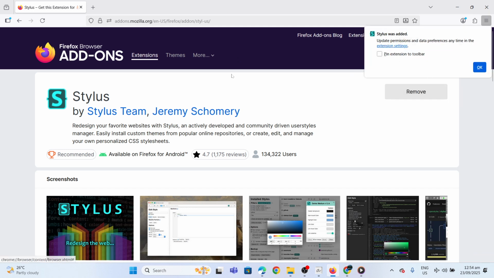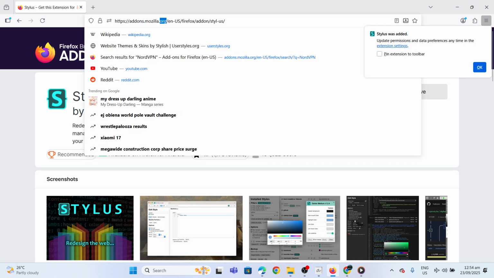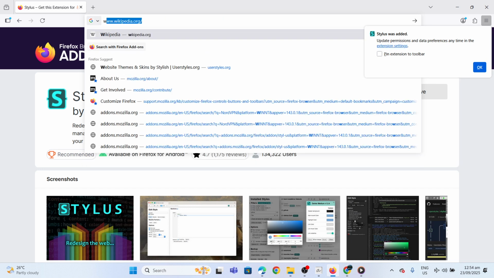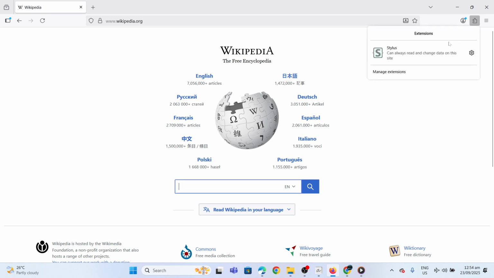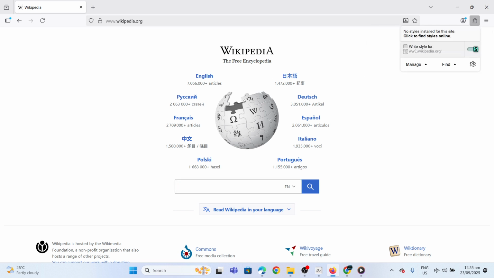Open up a new tab and visit any website you'd like to customize. For our example today, we'll use Wikipedia, so type wikipedia.org in your address bar and allow the page to load. Now, direct your attention to the top of your Firefox browser, where you'll find the Stylus icon nestled among your other extensions in the toolbar. Give that icon a click. This will open a little window that allows you to interact with the extension.